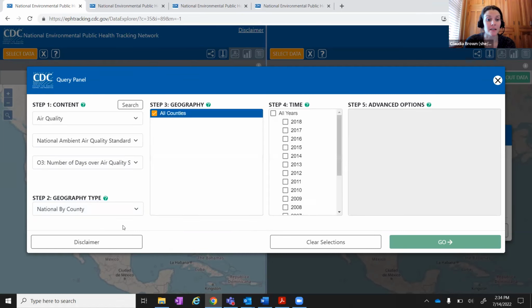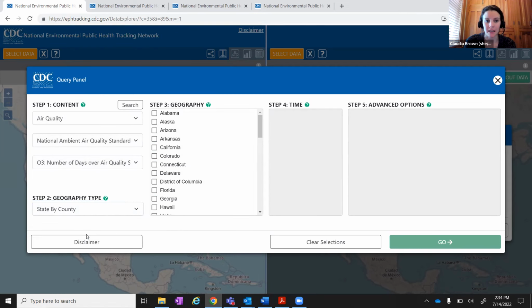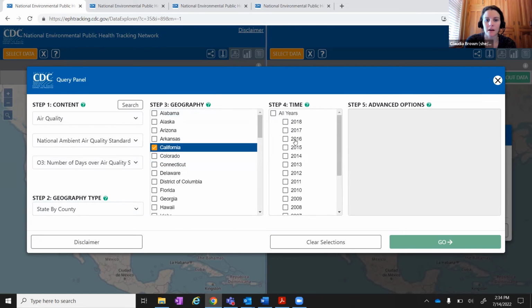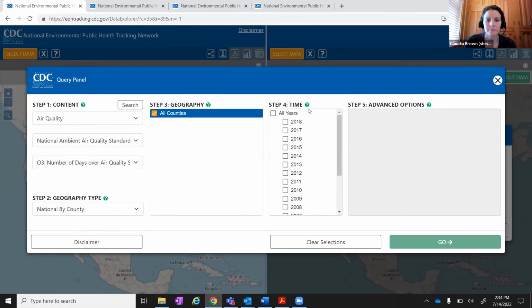So national by county is going to give you every county in the US, and you can see we have years from 2001 to 2018. Though if you select state by county, you can select which state you're in, and it will give you a different picture. So I'll go to national by county. And I'll just hit 2018, I think it was 2002 that was selected. So we can see previous and current, and click go.